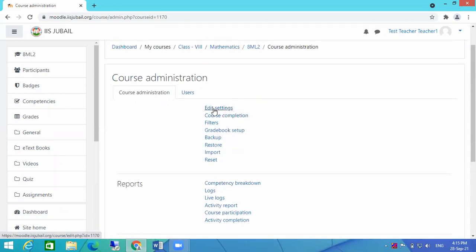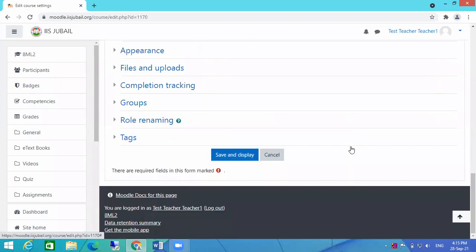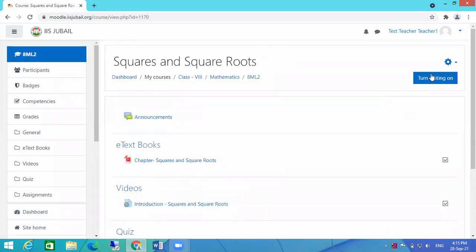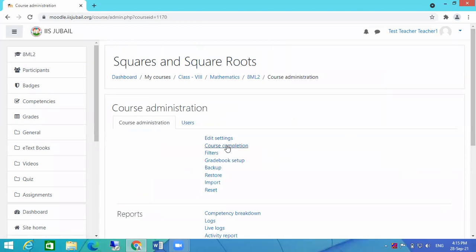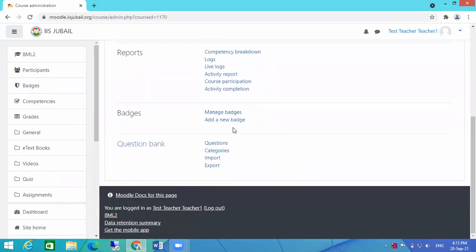In the administration, you can edit the settings of this particular course. Yes, possible. You can edit all the settings of this course. Once again, you just click on more. You can take the backup and restore this particular course with the help of this button. Later we will see how we can set up everything, and reports as well. For now, let's focus on the question bank.